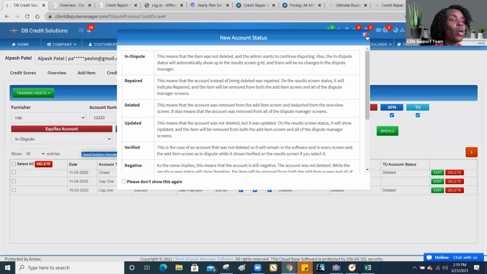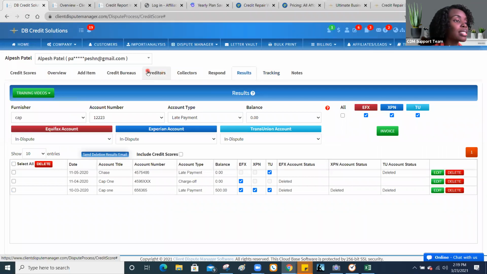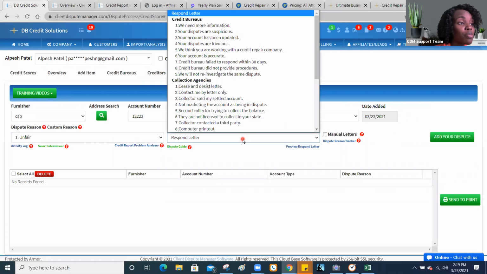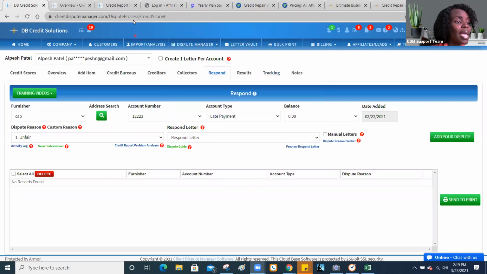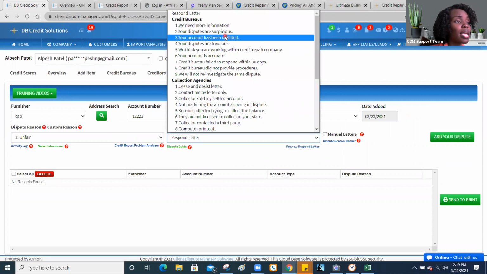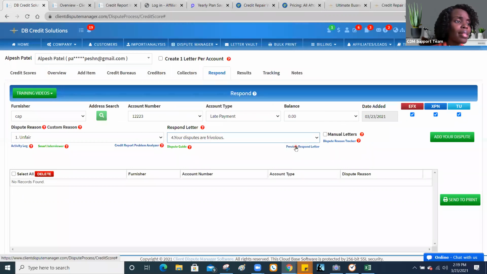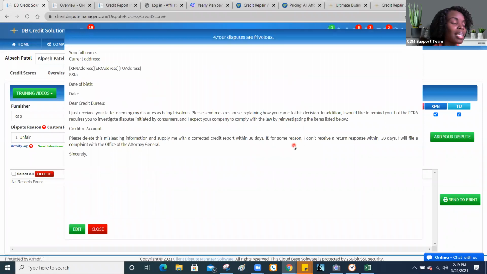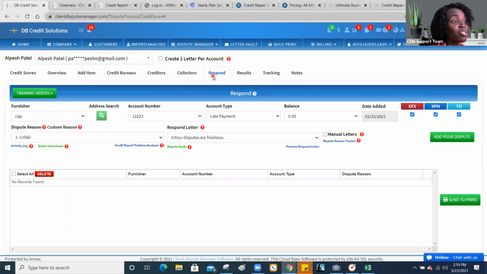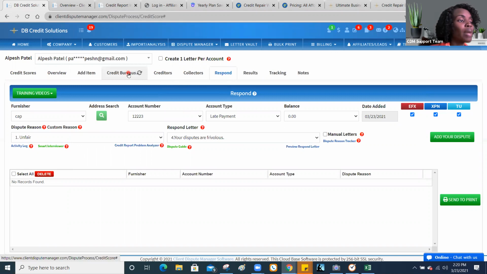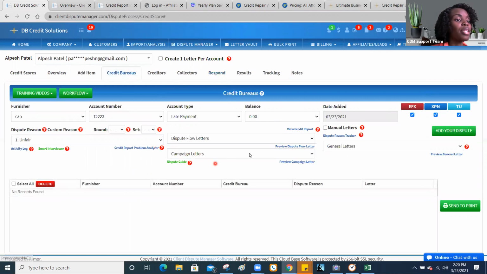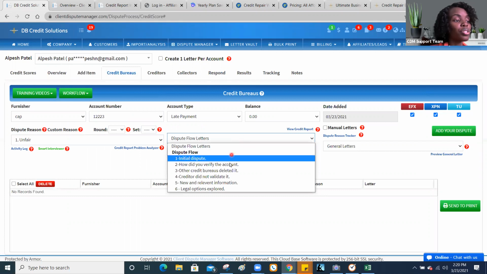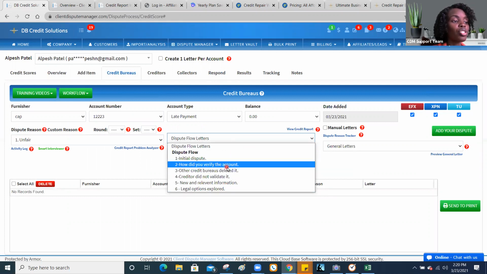Remember what I said, you want to move on to do your next round. It could be that your next round would have been round two, and round two could have been that they are hitting it as a frivolous dispute. So I could have chosen a respond letter to say, how can you verify that this is a frivolous dispute, basically, right? So of course you have different types of letters that you can send. You might not have to use the respond here, but you could have gone to the credit bureau. Let's say you did start with a credit bureau and you wanted to continue with the sequence of what you started with. Then of course you have that option to go to the next round.